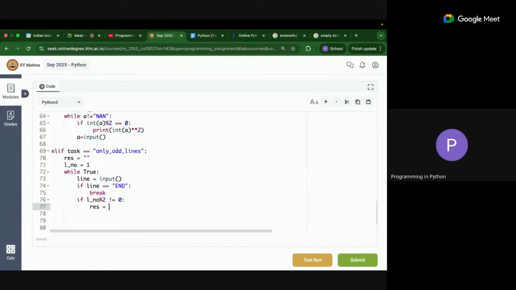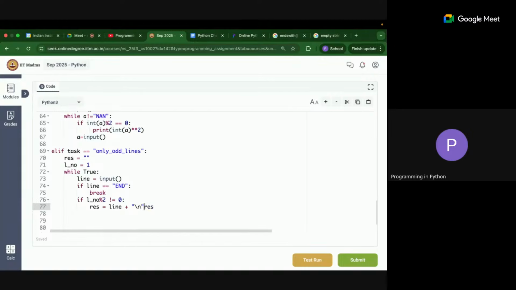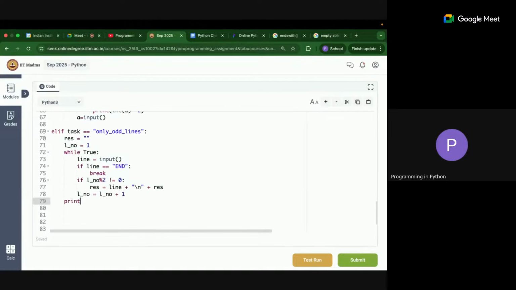How to add into the result? It is said to prepend, right? So we won't write result equals result plus line. We'll write the opposite: line plus result. What else do we have to add? We have to add a backslash n, so concatenation of these three strings. Once we process one line, we'll increment the value of line number. Now we are ready with the result. You can print it outside the while loop, and we take the input inside the while. It is while true, so it will run infinitely until we encounter break. Yes, ma'am.